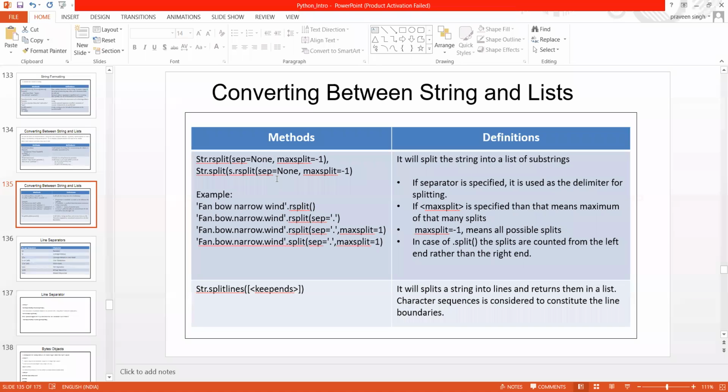So where we were, I was speaking about split. It will split the string into a list of substrings, and if a separator is specified, it is used as a delimiter for splitting. You can specify the maximum split as well, which is one kind of argument. That means that many splits will be done. If you specify the maximum split value as 1 or 2, then that many splits will happen. That is how this method works.